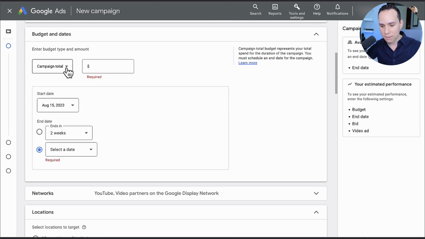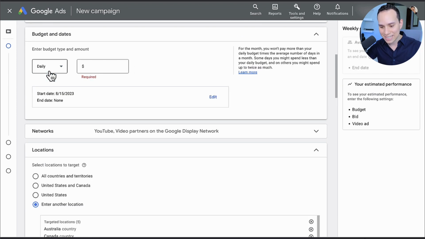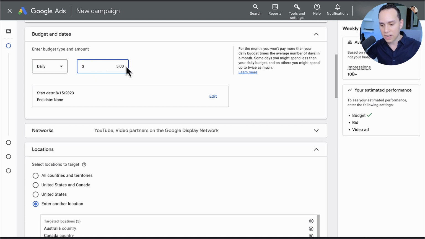So we'll come down here to campaign budget. We're going to change it to daily. And then I'm just going to set it at $5 a day.